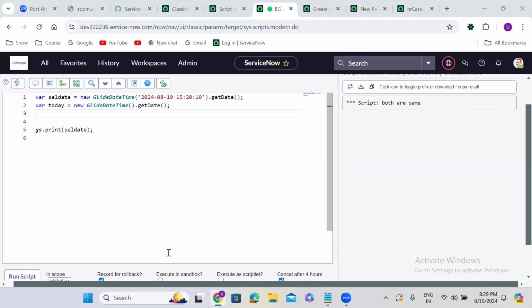Uday, on the client side, is there any separate API for this? No. For date validations, there is no separate API on the client side. GlideDateTime is a server-side API, so you have to use it only on the server side. So if there is any requirement, we have to write a script include and call it in the client script, right? Yes.